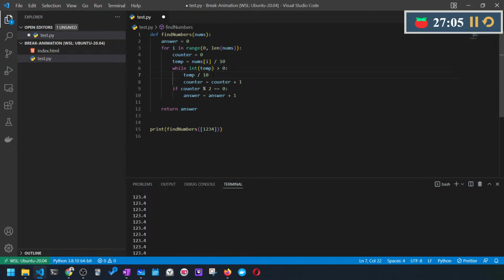While, so for i in range 0 to length, counter 0, temp is nums of i divided by 10, while temp. Can I directly replace this nums of i with temp? No, I cannot.